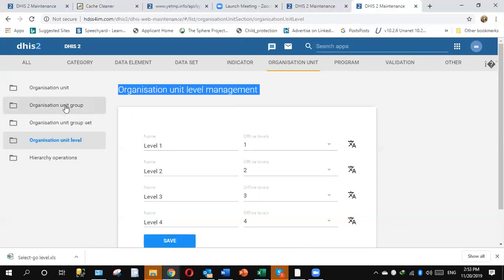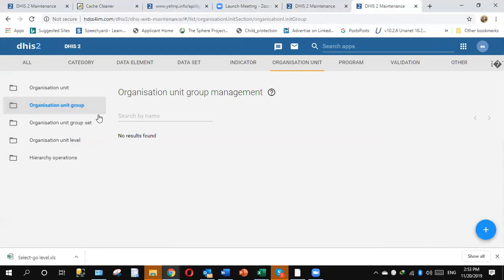So now we have an organization unit group and we have a group set. For example, for the health facility, you can create 3 groups: health unit, health centers, and hospitals. And these organization unit groups, you can assign to the main group set as the health facility type, because there is also ownership. It could be a group set, also private and public. So you can assign many levels for your organization unit.